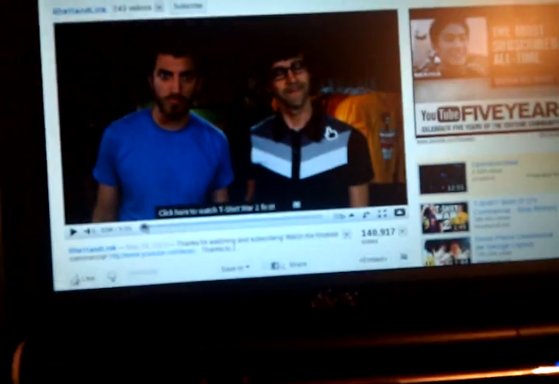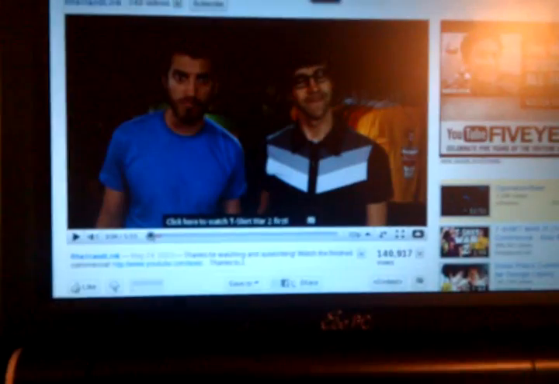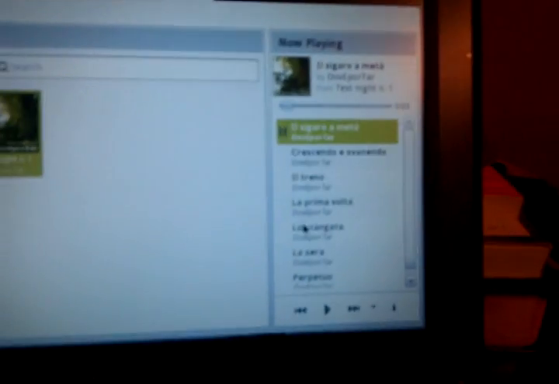Well, yeah, it didn't play that smoothly. Actually, it didn't work at all. And I'm pretty sure that's because of the processor rather than MeeGo. So next we have media. And yeah, this is a basic media player. Those are songs that MeeGo brought. I don't have any music on this computer yet.